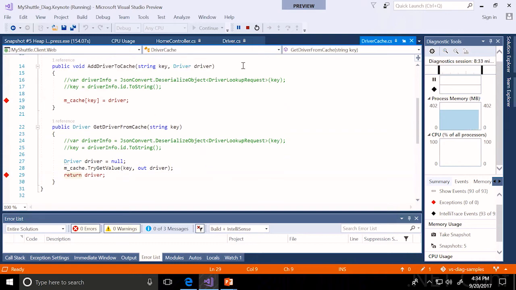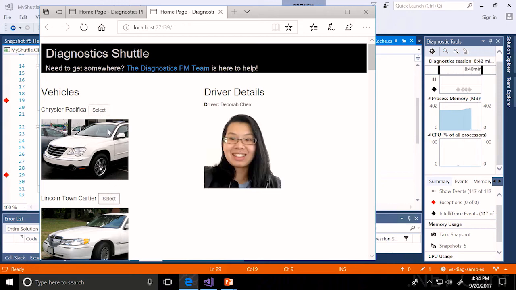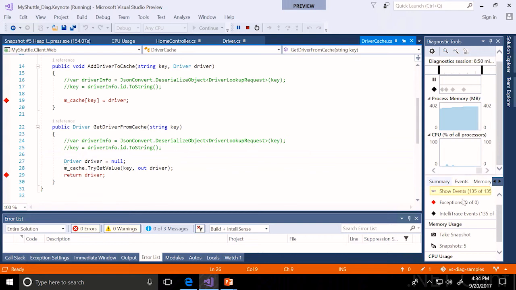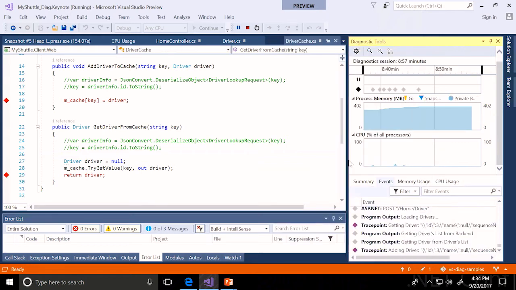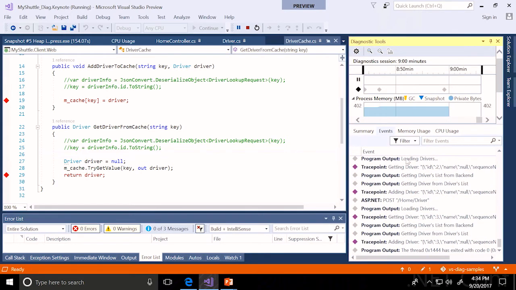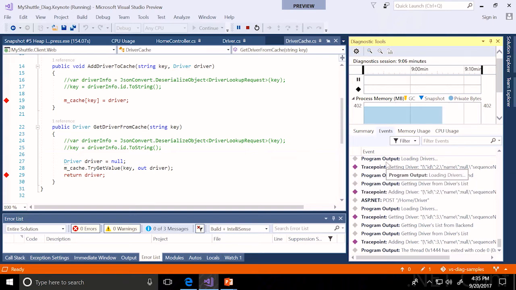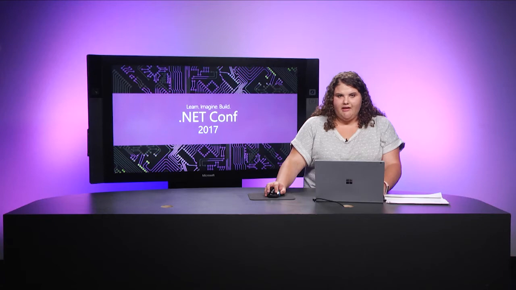Okay, now that I have my trace points set, let's run this so it hits those trace points and see what happens. So again, I'm investigating that memory issue. I am clicking around on the different drivers, third driver just for fun. Now let's go back and look at this. So as I was clicking, events were being added to the diagnostic tools window in the events tab. I can see that there are trace point events that are getting added. This program output is that debug write line that I mentioned earlier, but the trace points are something unique. They're transient. I can add these to my code without changing the code itself, which can be really convenient.